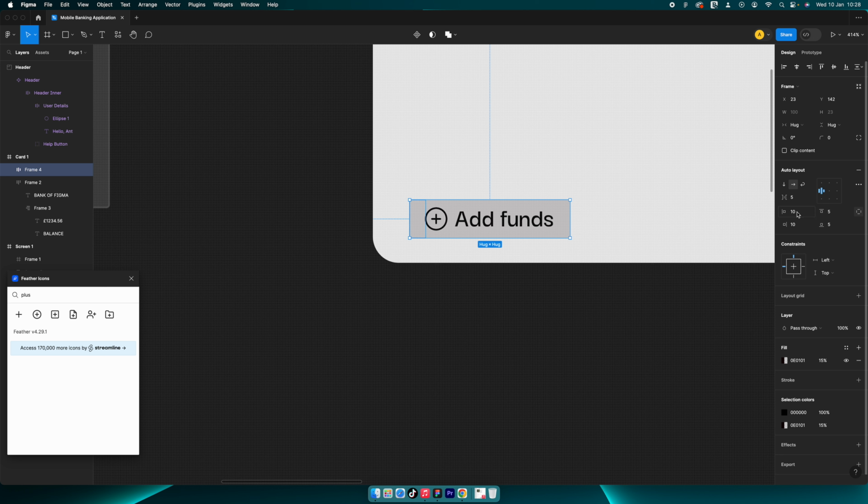And just because we're using an icon, to make it look a bit more centered, pull the left padding down to 5 and then pull this down here to 7.5 on the right. And just increase the border radius to 100.